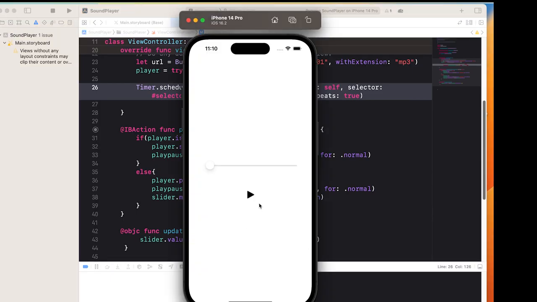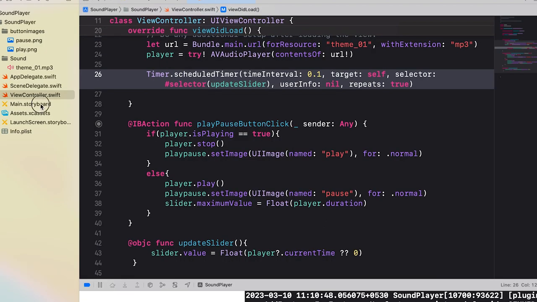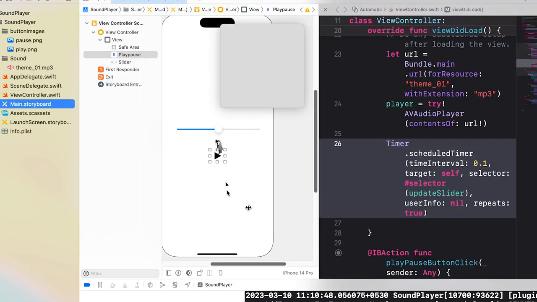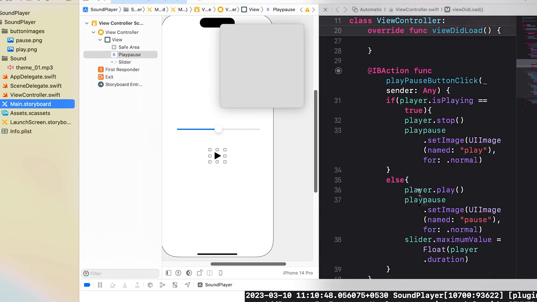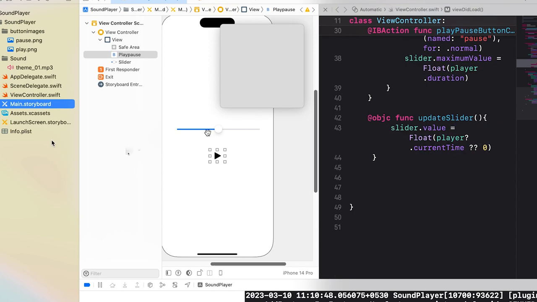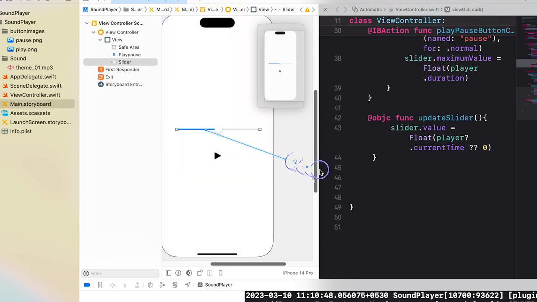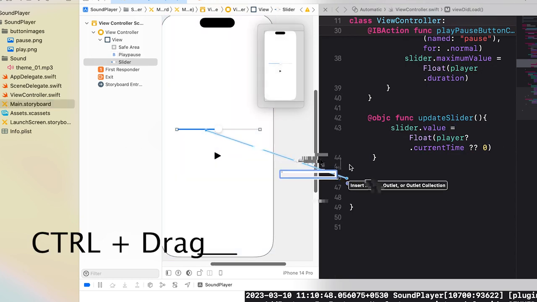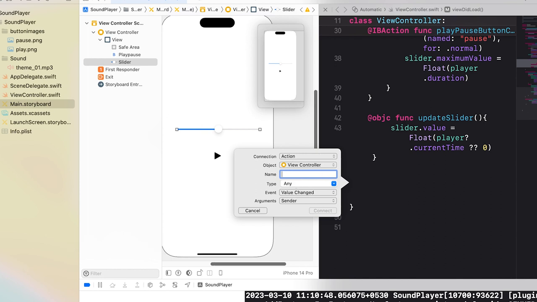Then run the app. Play. Slider is moving. Now we can create the action when we move the slider manually. Control plus drag from the slider. Create action, change action time.